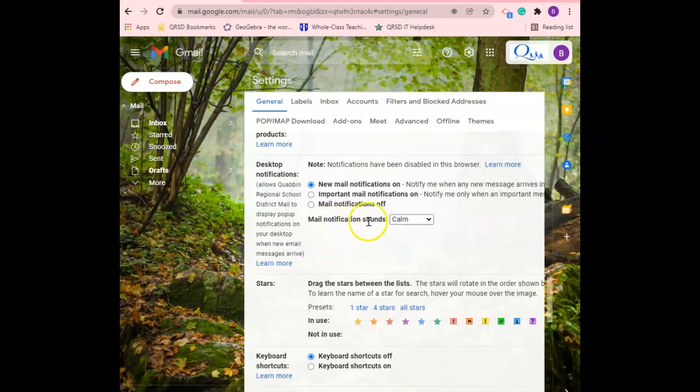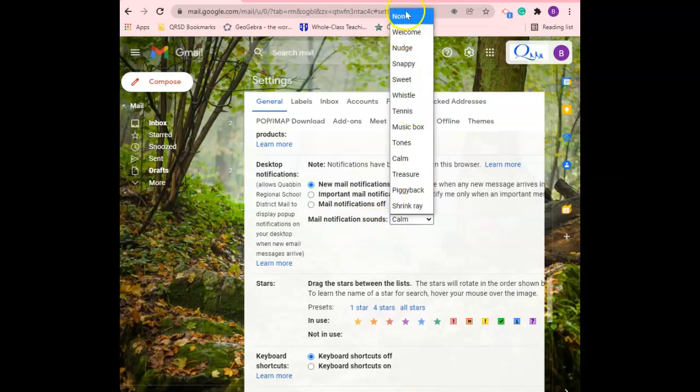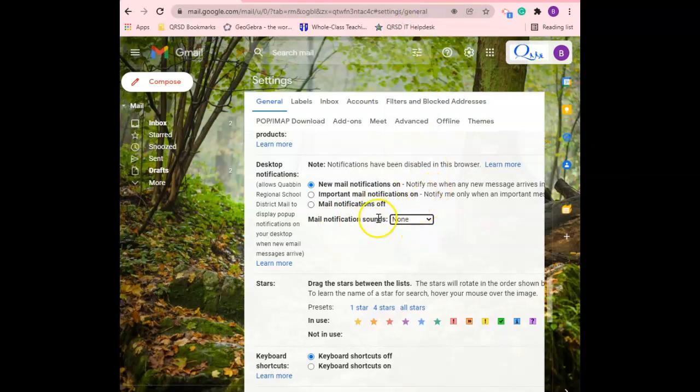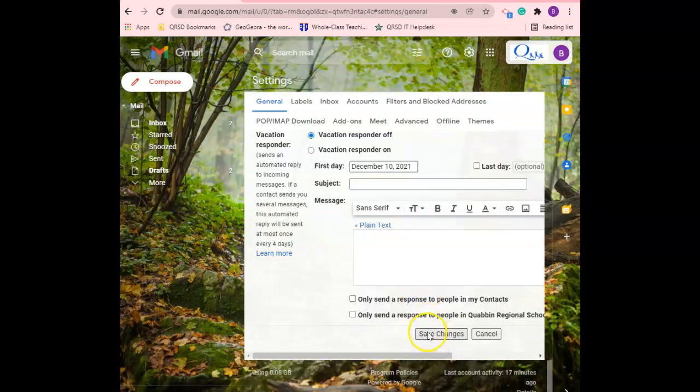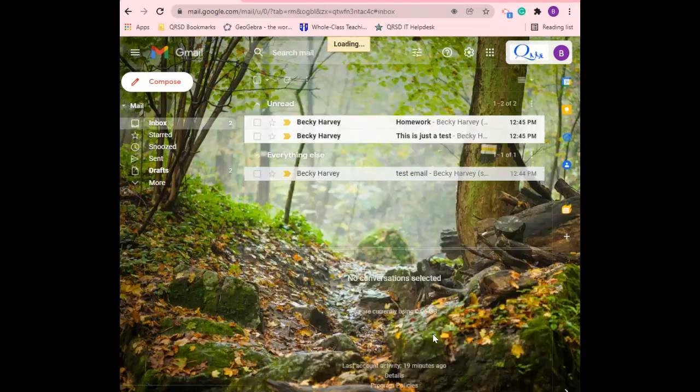I would not turn on sound. Make sure that is on none. Next, you want to make sure that you click on the presets of either 1 star or 4 stars. You want to have 1 to 4 stars in use. And then we're going to go down to the bottom and hit Save Changes.